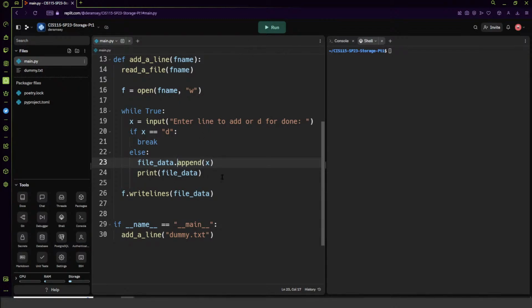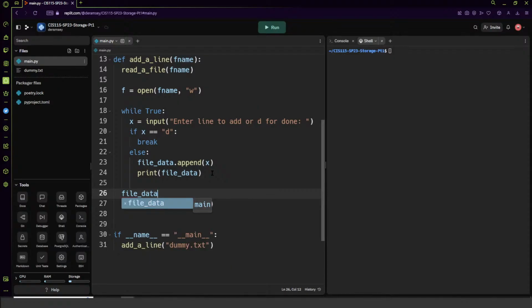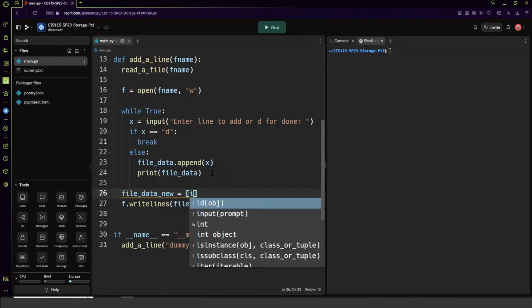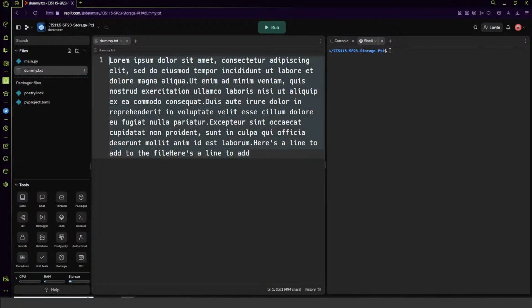So another thing that we might want to do before we write this here would be a list comprehension, right? So we'd do file data new equals i plus escape new line for i in file data, little list comprehension. And now we can do file data new here. Right, this is also what happens when I don't have notes for the program I'm going to write and just end up writing it on the fly.